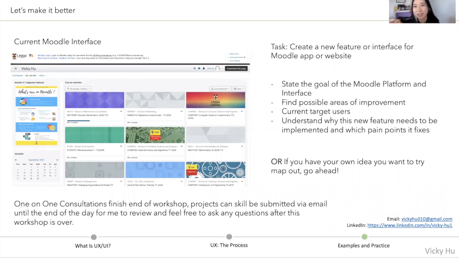So I know you guys see Moodle, you're like, ugh. But we're going to take Moodle and we're going to try and make it better, right? So your task is to create a new feature or interface for the Moodle application or website, right?